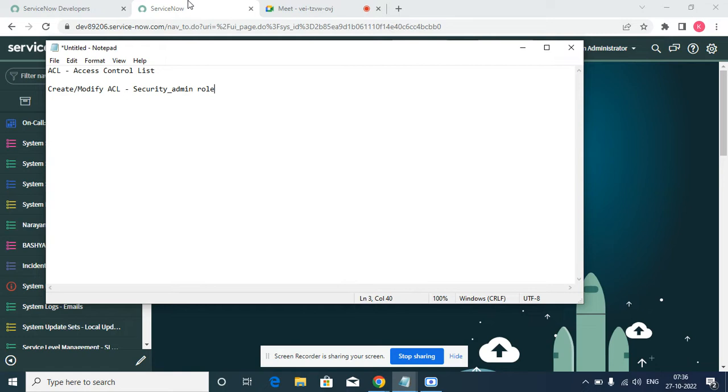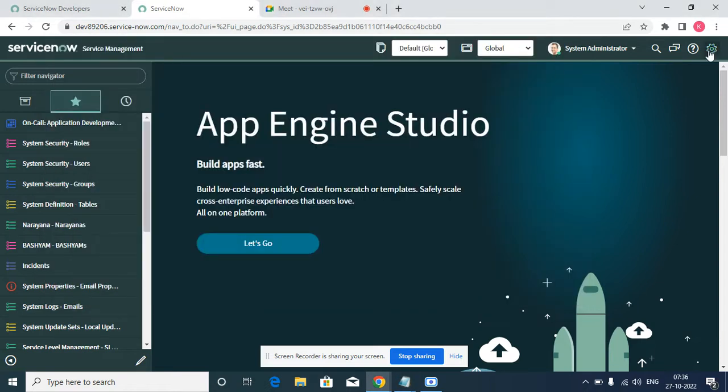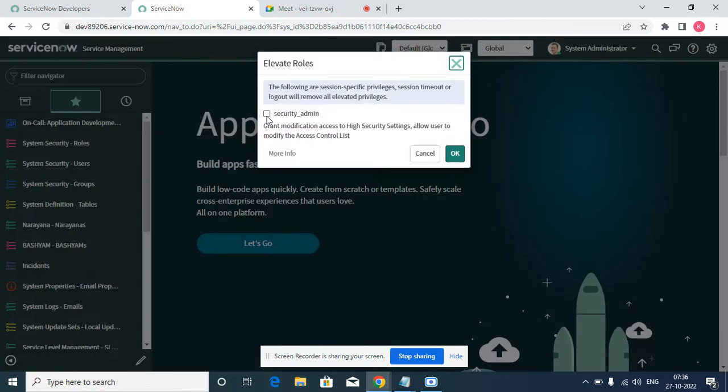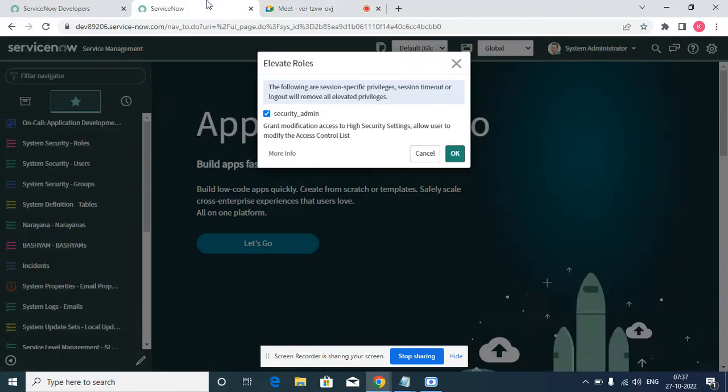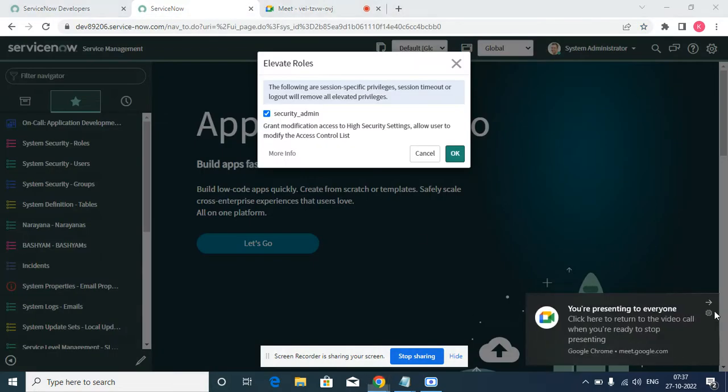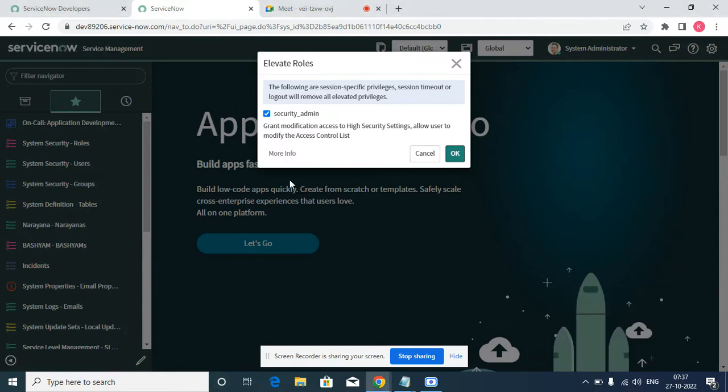So elevate the privileges is nothing but, here you can see it, the profile. So elevate roles, if you click on here it will come. Elevating the privileges is nothing but granting the application high security settings, allowing the user to modify the access controls. If you want, you can check this document too. I'm just clicking on OK.